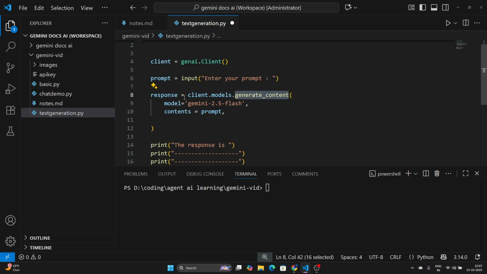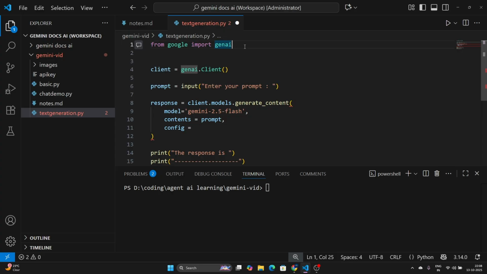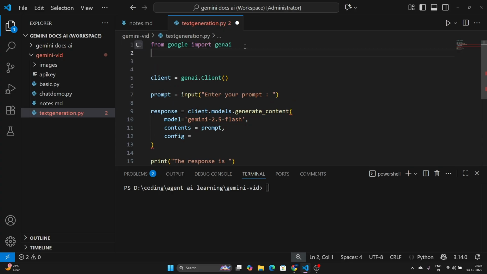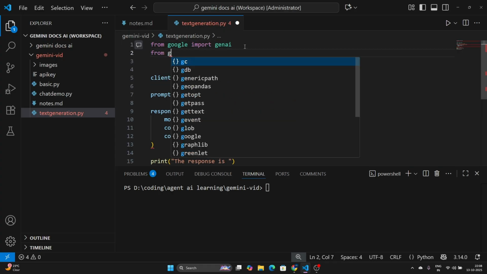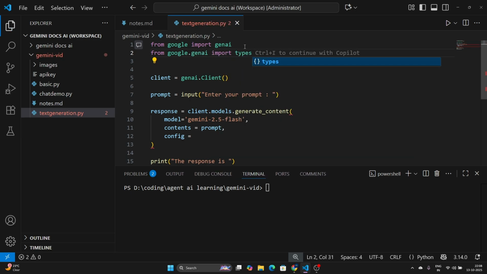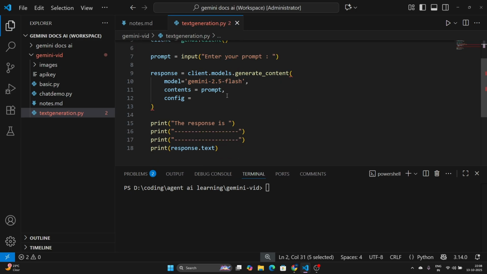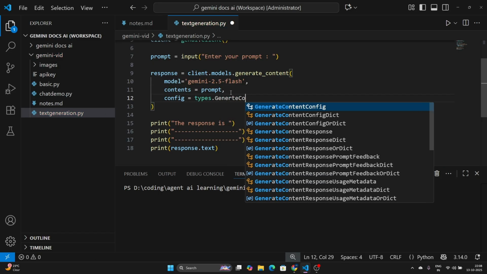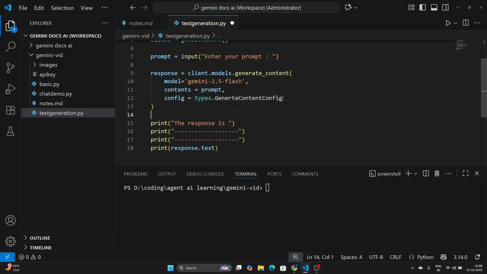In this generate content method, we also need to pass something called config, which will be equal to an object of generate content config. Now this generate content config is from types, so it has to be imported. We can say from google.genai, we need to import something called types. From this types module, we can import that class, which is types.GenerateContentConfig. So basically this is the class dedicated to configuration of the generate content method.